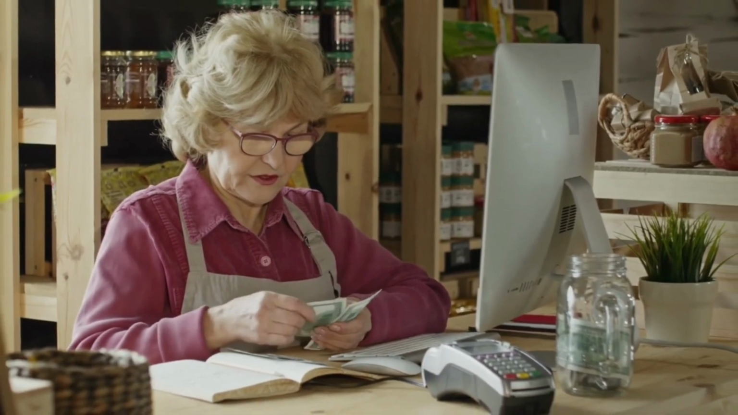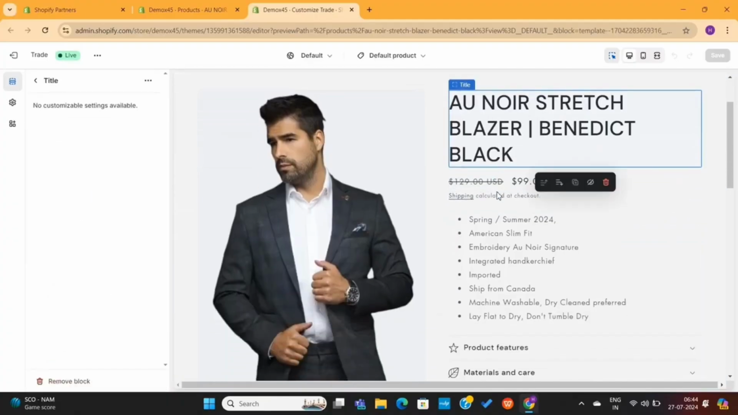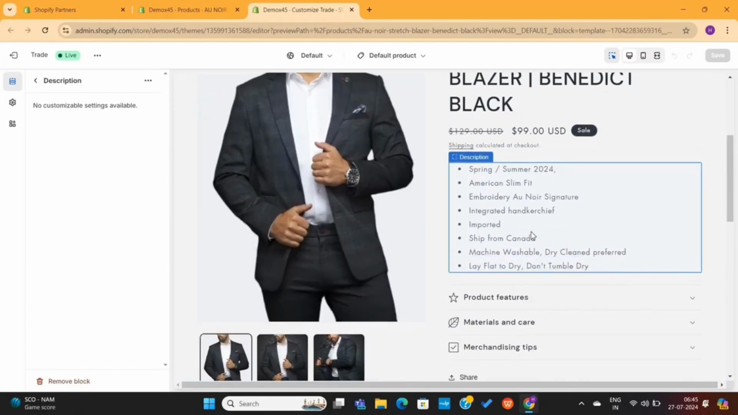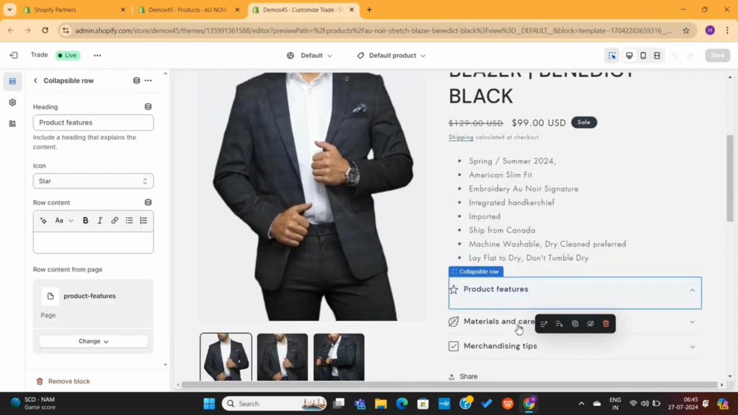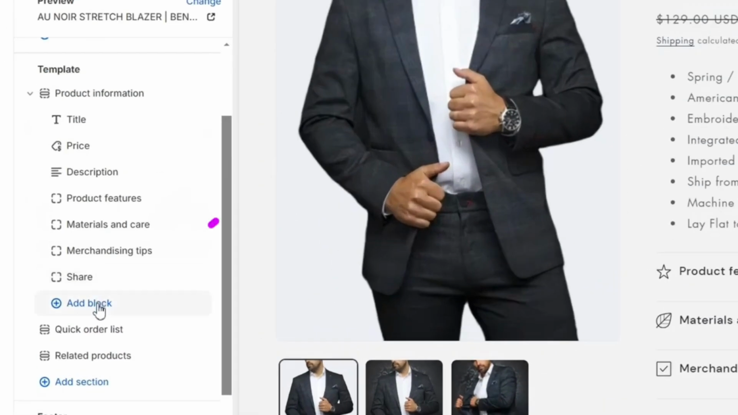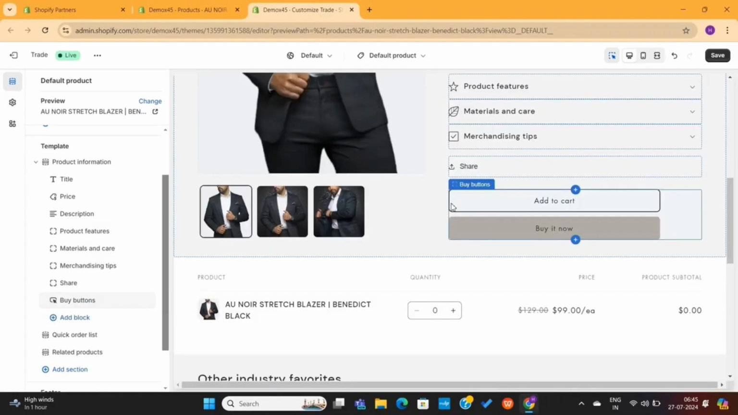Adding these things can turn your product page into a money-making machine, and I will exactly show you how to do it. But first, I want to make some little changes on this layout. For example, you can see that there are no call to actions here. So I will go to the left menu and click on Add Block. Then I will add this Buy button option in this page.